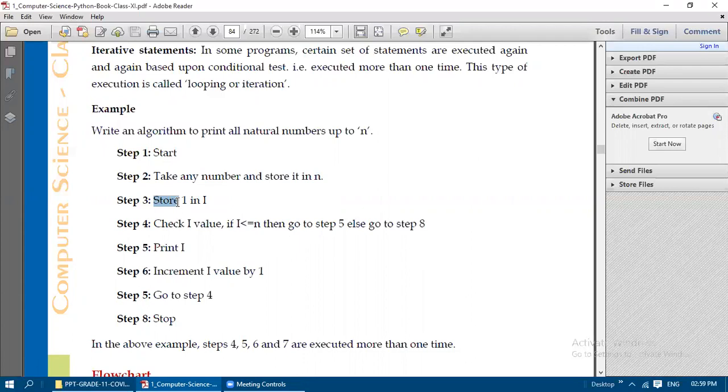Then we need to assign the starting value. Step 3 is store 1 in I, that is, I should be assigned with some initial value, here 1. Initial means the starting value. So for I, we assign 1 in step 3. Next in step 4, before we print the natural numbers, we need to check whether that number is less than or equal to the limit or not. We need to check, because sometimes we may give the limit as 1 or 2. So we need to check whether that number is within the limit, or equal to the limit.